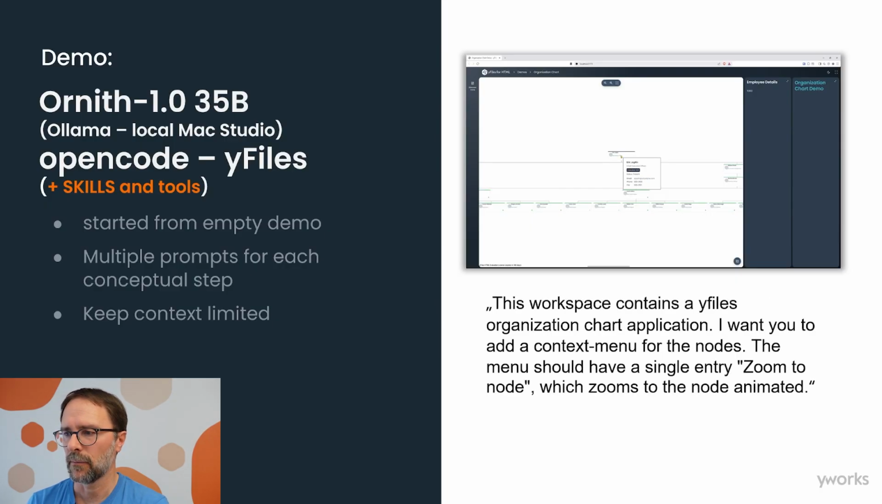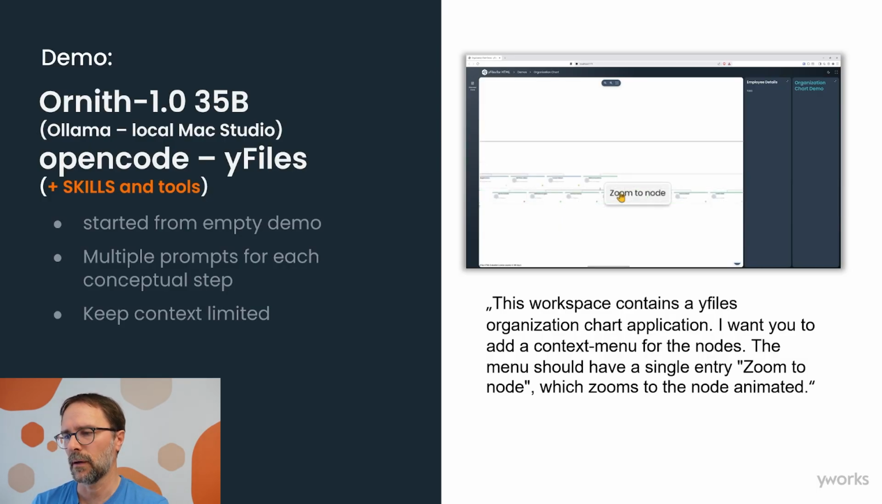And same thing for context menu. So if you right-click on an element, you want to see an action, and we ask it to implement that action for us. And so in this case, it was just a simple zoom to node action, and that actually also worked flawlessly.